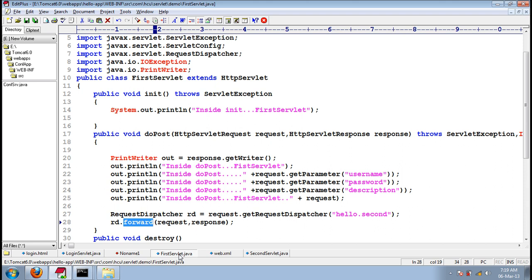What is the source here and what is the target here in request dispatcher? Second servlet, is it a source or target? What I am asking is, I have a request dispatcher object here, and request dispatcher will have a source as well as a target. Target means to which servlet the request is dispatched. Source is from which servlet the request is being dispatched. Okay? What is the source and what is the target here?